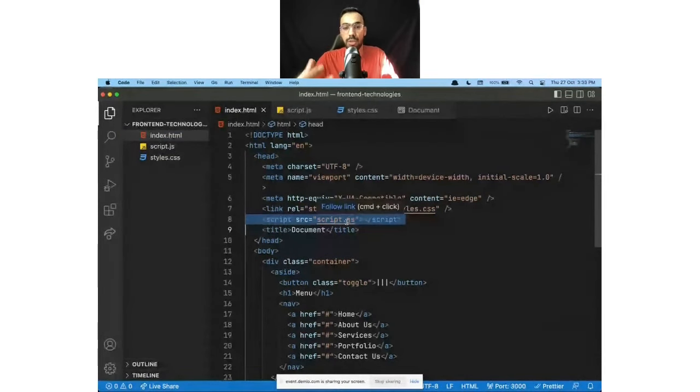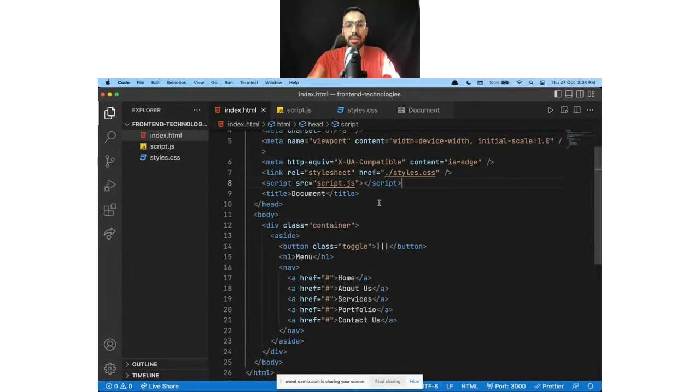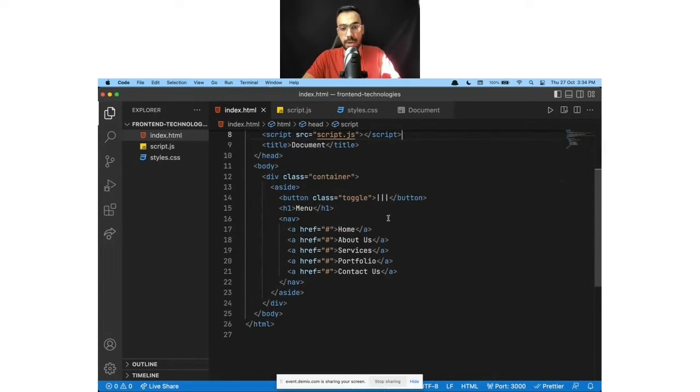If you don't link your scripts, if you don't link your style sheet, your markup, your structure is getting detached, or vice versa. Your style sheet is getting detached from the markup. Your script is getting detached from your markup if you don't link them. So always remember to link both your style sheet and scripts as well.